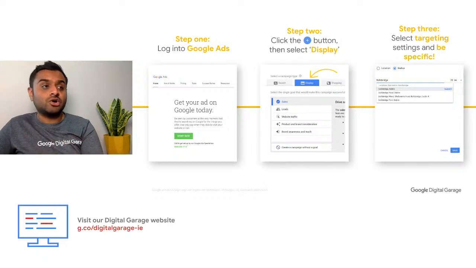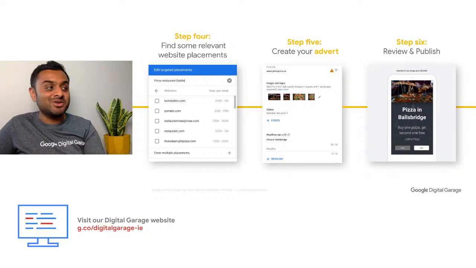We then want to select our targeting options. You can see here that John's gone for Ballsbridge, very specifically, rather than Dublin, so he's changed it up. Fair enough.